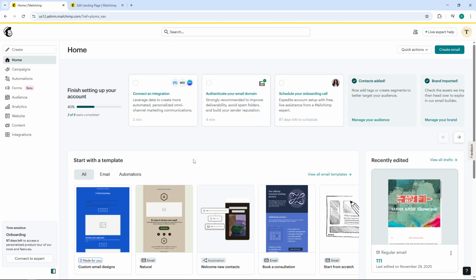Welcome back, everybody. Today I'm going to teach you how to change the subscribe form button text in Mailchimp. This is a simple yet effective way to personalize your sign-up forms and make them more aligned with your brand's voice. Whether you want to change subscribe to sign up, join now, or anything else that resonates with your audience.